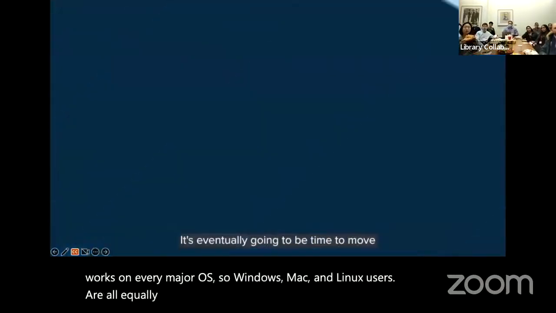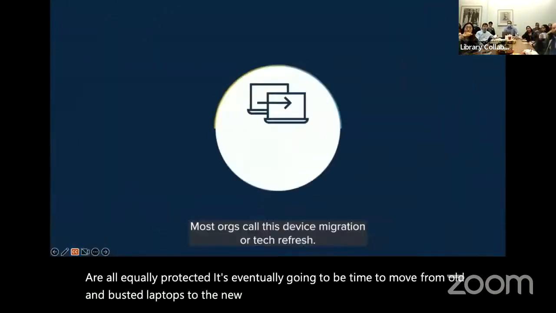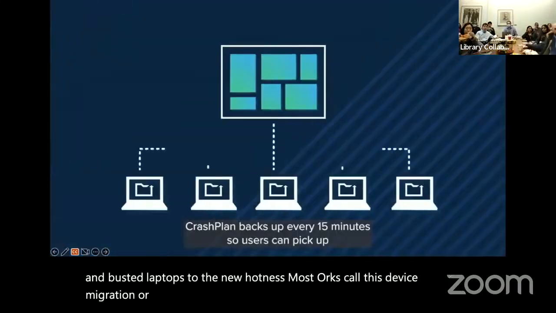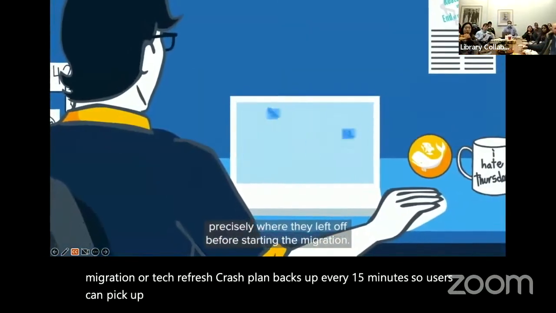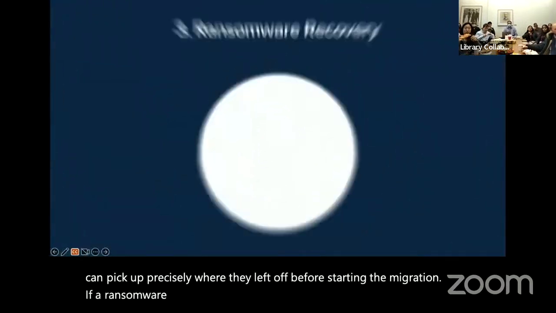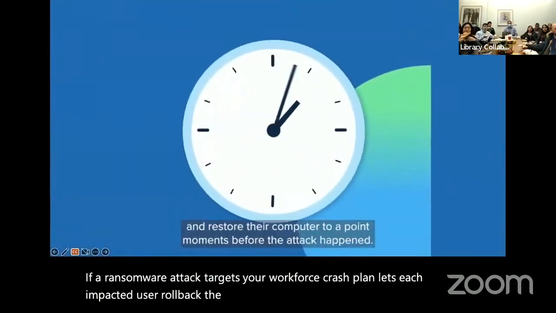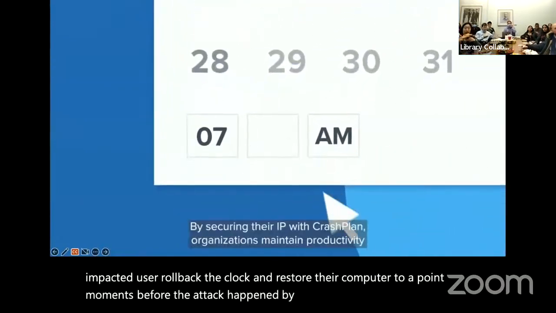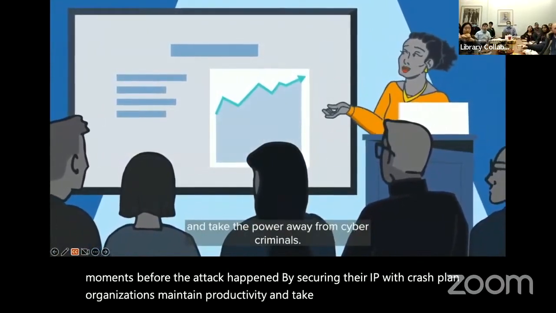It's eventually going to be time to move from old and busted laptops to the new hotness. Most orgs call this device migration or tech refresh. CrashPlan backs up every 15 minutes so users can pick up precisely where they left off before starting the migration. If a ransomware attack targets your workforce, CrashPlan lets each impacted user roll back the clock and restore their computer to a point moments before the attack happened. By securing their IP with CrashPlan, organizations maintain productivity and take the power away from cyber criminals.